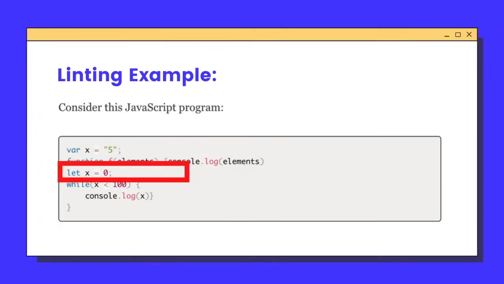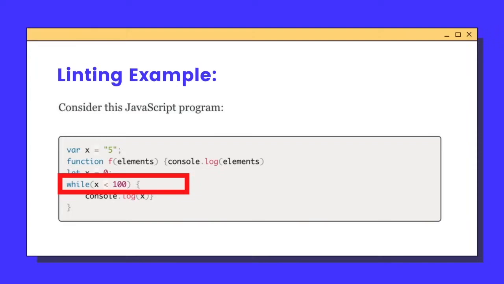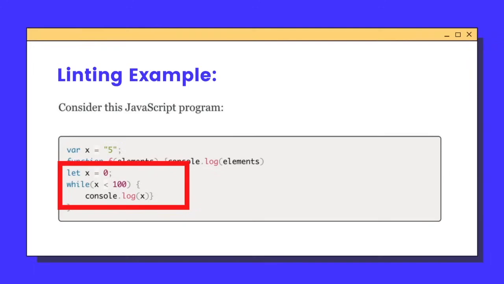It uses let for the second variable and defines it with the same name as the first one. So this is just confusing and it wouldn't be called good code. A code reviewer would mention this in a code review. And then it says while x is less than 100, console log x. And then it closes the while loop on this line, and it messes up the indent. These three lines should be indented for consistency. And then it closes the function.